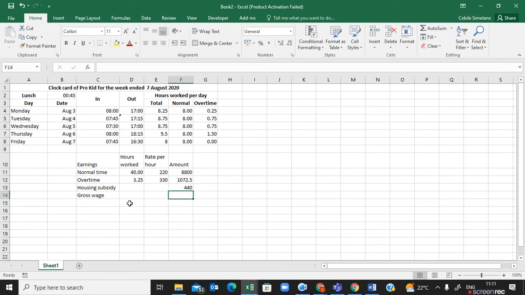To get the gross wage, you can just use auto sum again, these three items, and then press enter. It will give you 10,312.50. So there's something that they said there as the instruction. They said note that the hours should not be displayed in the time format. Display the correct hours with 2 decimal.